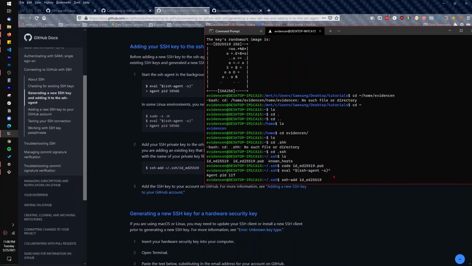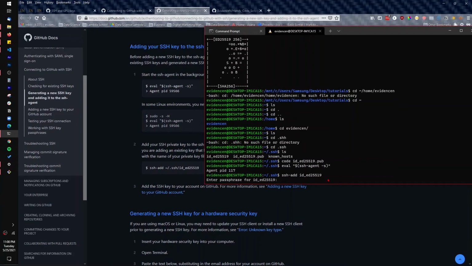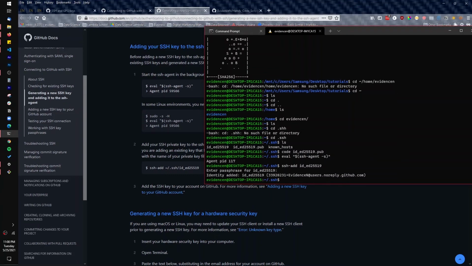So basically, if you're in a different directory, any other directory that is not .ssh, then you make sure you type in this full line of code right here. But since I am already in .ssh, I can just do ssh-add the private key. And then it's gonna ask me for that password. Remember when you set up earlier, you entered a passphrase. It's gonna ask you for that. So now it's saying that this private SSH key has been added to my SSH agent.